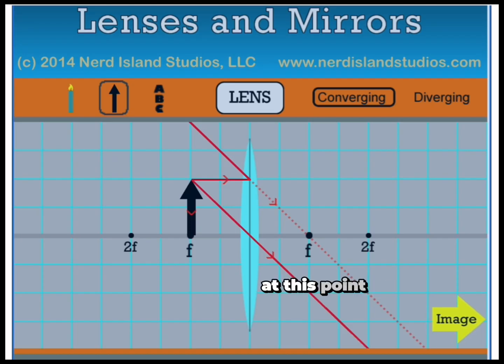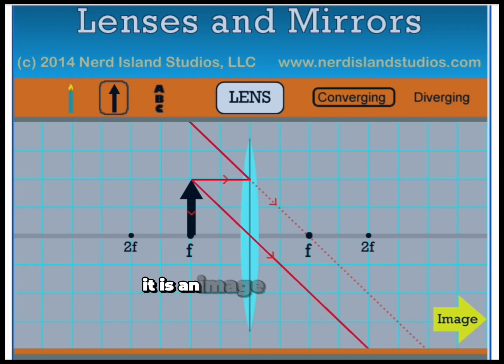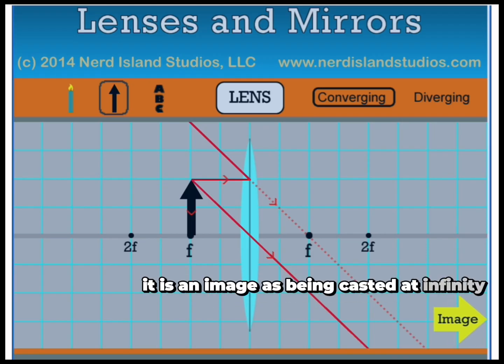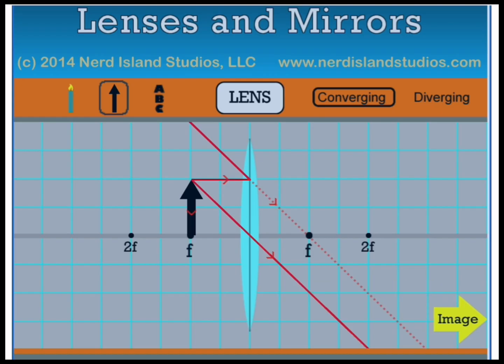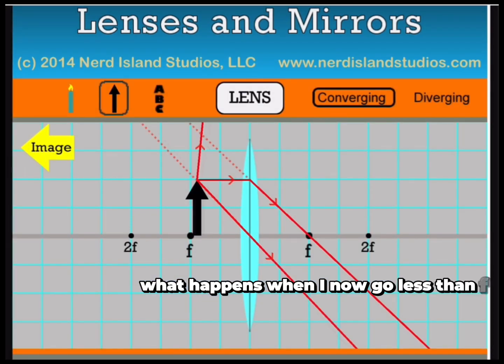At this point, my image doesn't exactly have a place where it's meeting. It is an image that's being cast at infinity. That's how a spotlight works. What happens when I now go less than f?